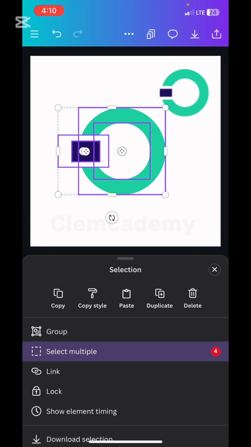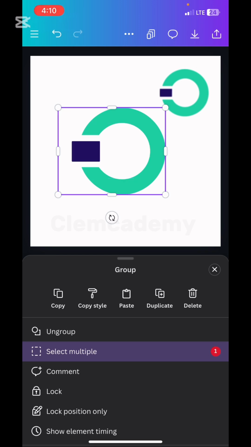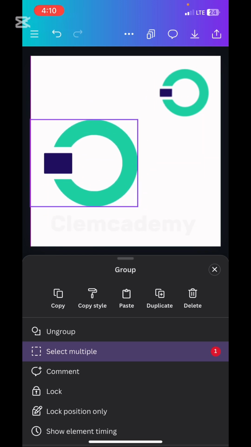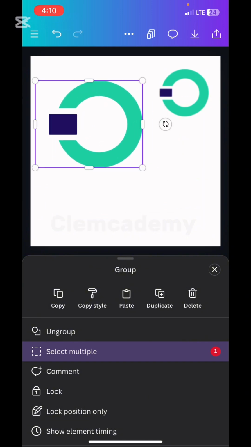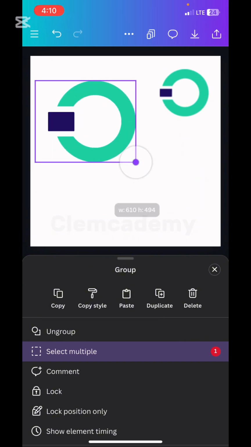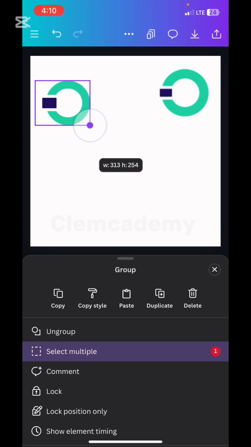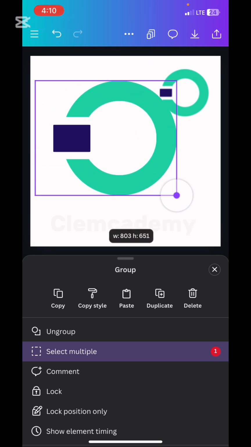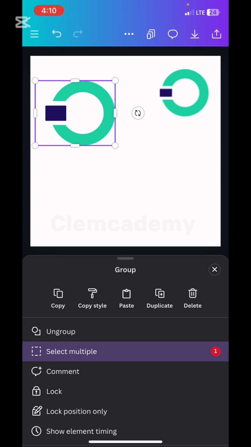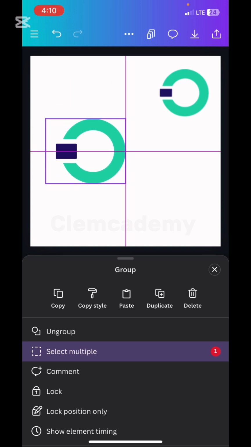So next thing is, this is your group. Select the group and group them together. So like this, we've grouped it together and we can move them around without any obstruction. You can reduce and increase the size as well. All right, so this is our Opay logo.